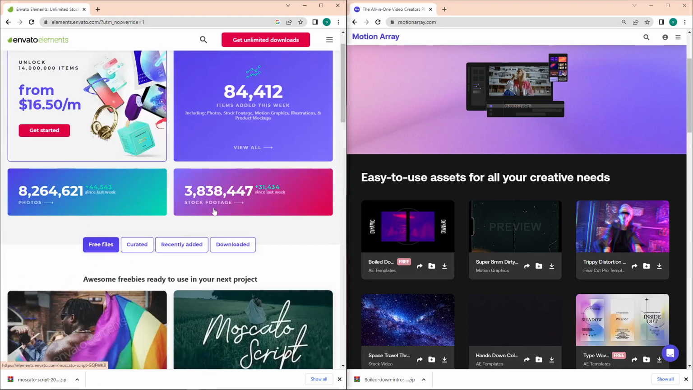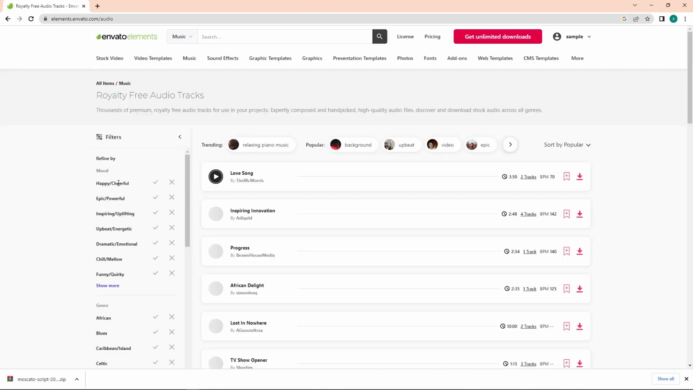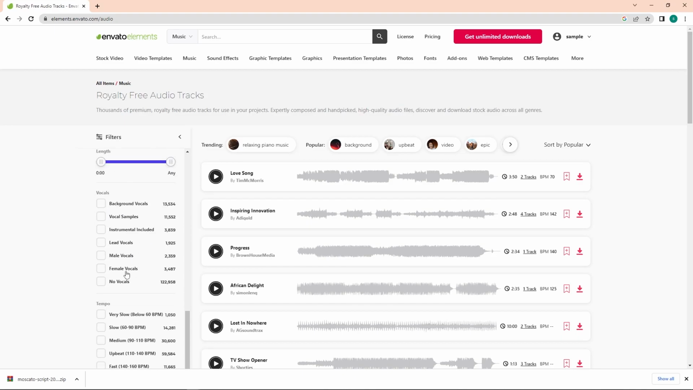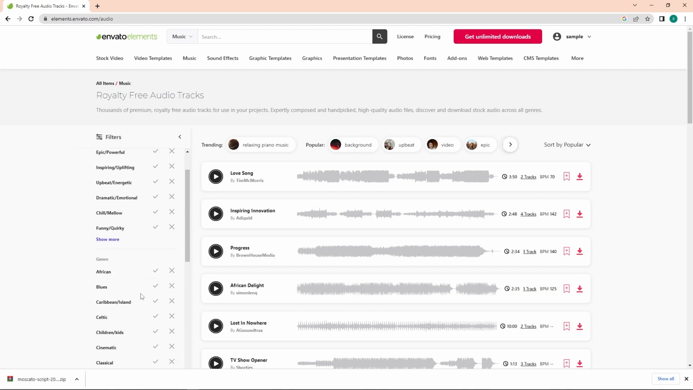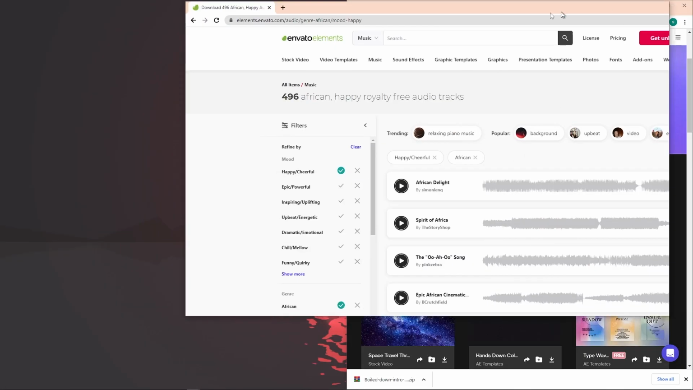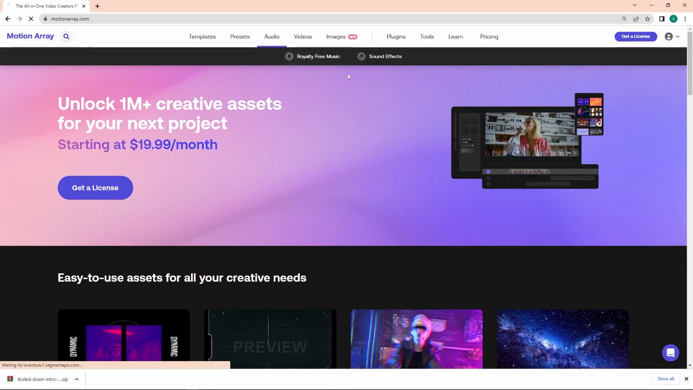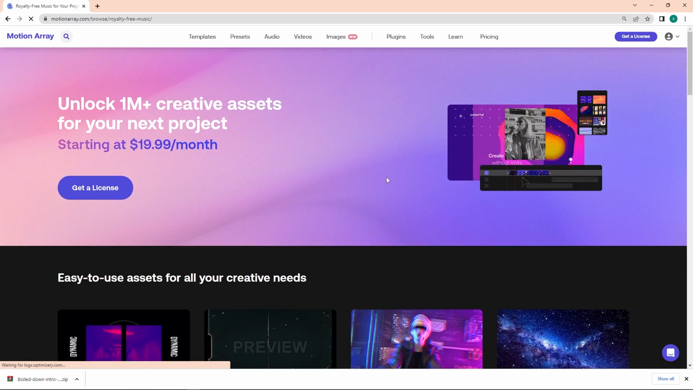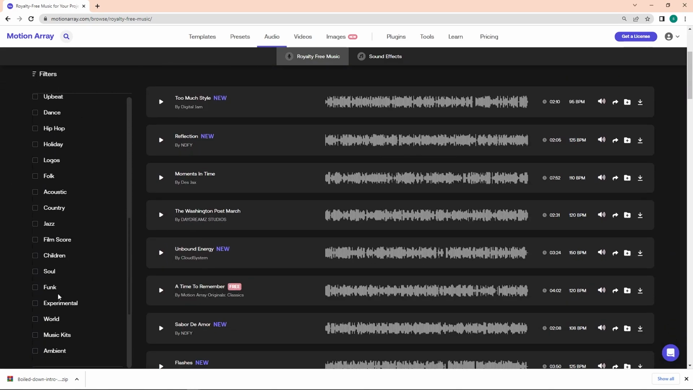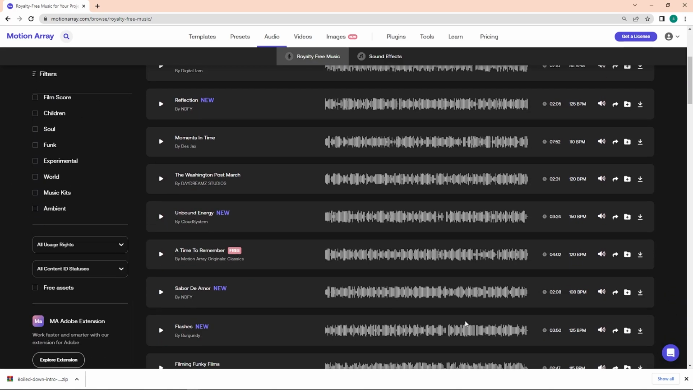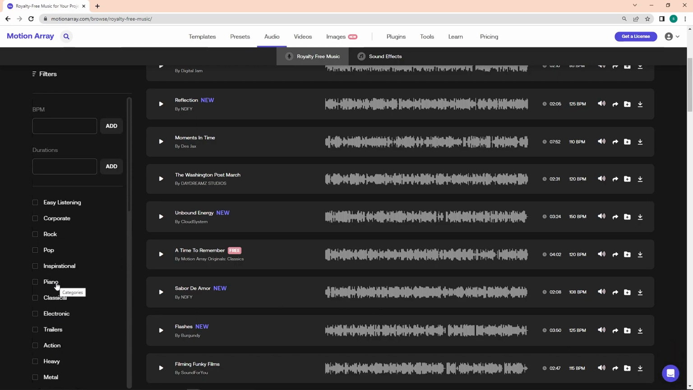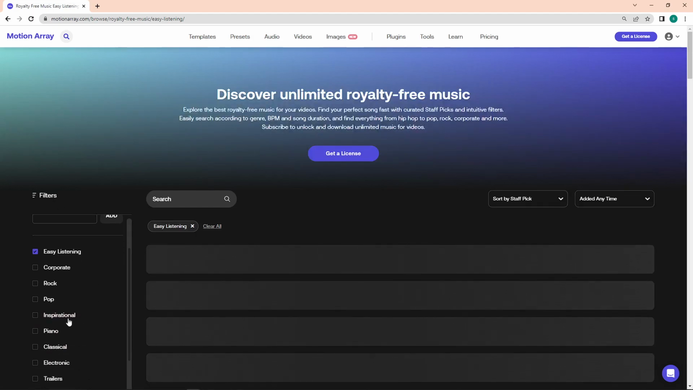Next would be the filters for each content. Envato Elements has filters for mood, genre, no vocals, vocals, background, and they have looping, which I think is a very useful tool. With Motion Array, they didn't have as many filters. They didn't have the genre separated from the mood, and they didn't have the looping as well. So in this case, Envato Elements has the better filters for music.